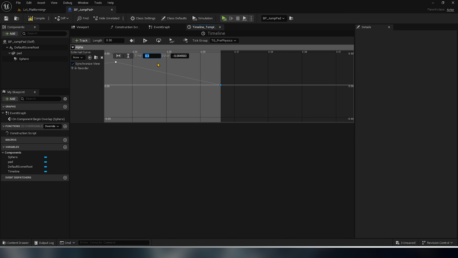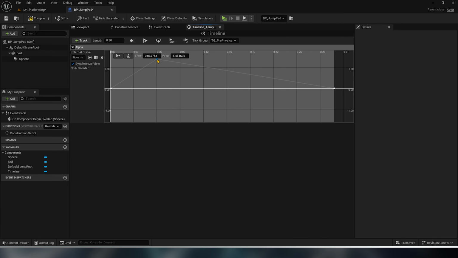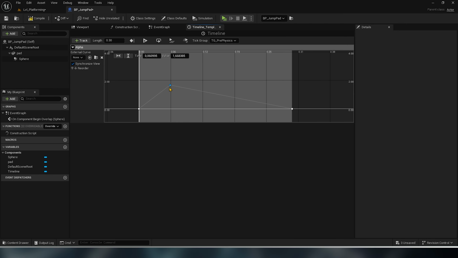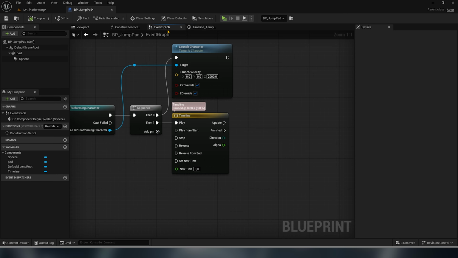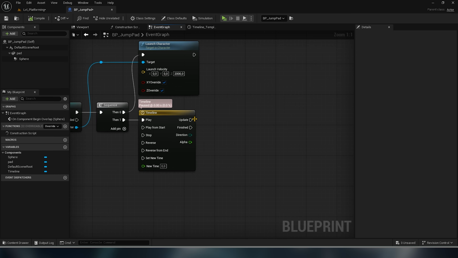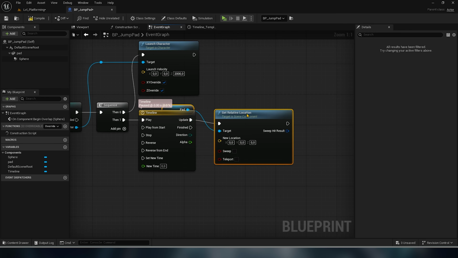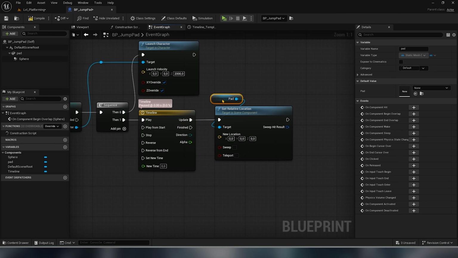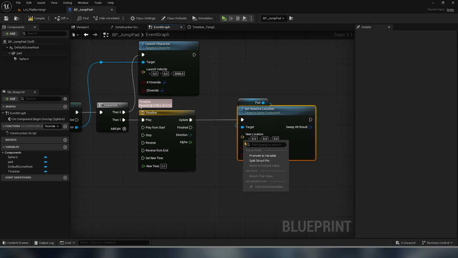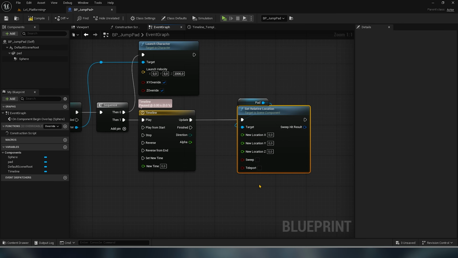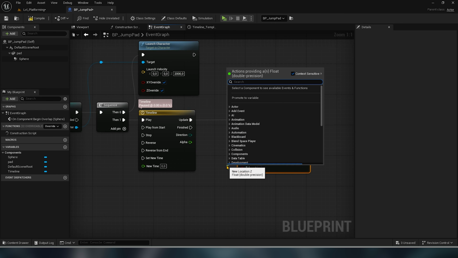Zoom out a bit. I set the start, launch, and return times like this. Select all keys, right-click, choose Auto. That gives smoother motion. Back to the event graph. From Update, call Set Relative Location. Make sure the platform is wired to target. Right-click the transform value and choose Split Struct Pin. From New Location Z, call a Lerp.